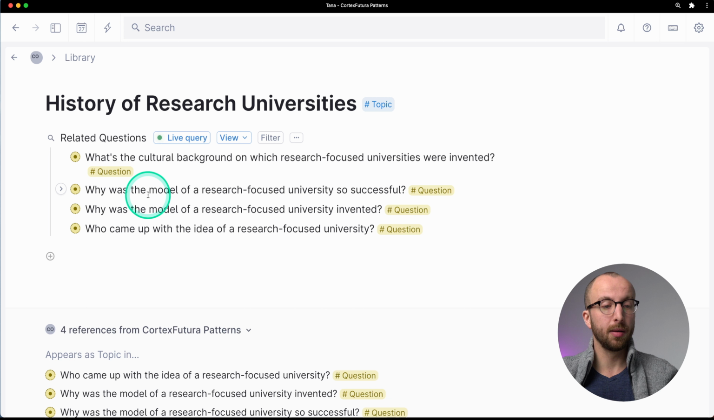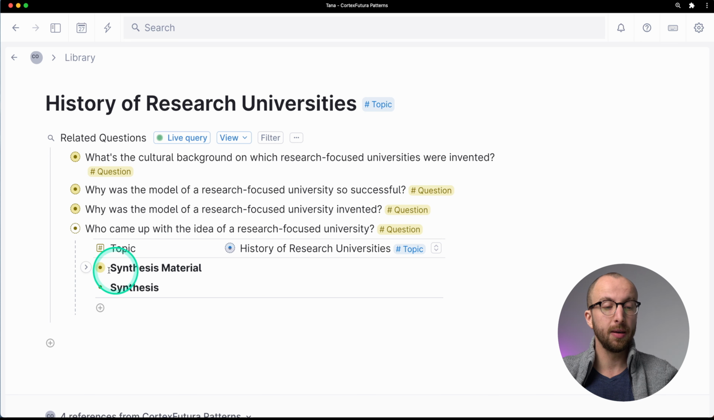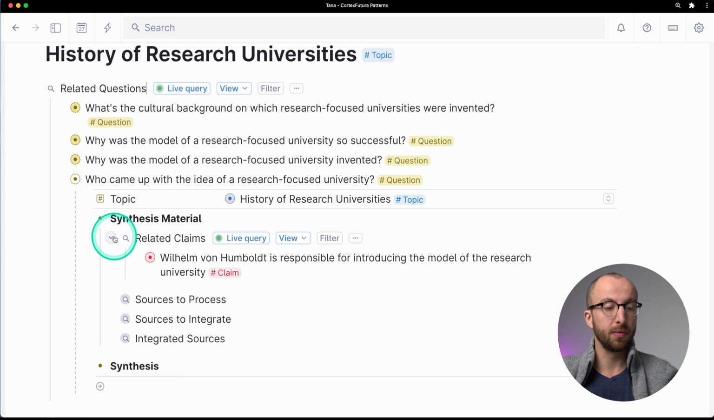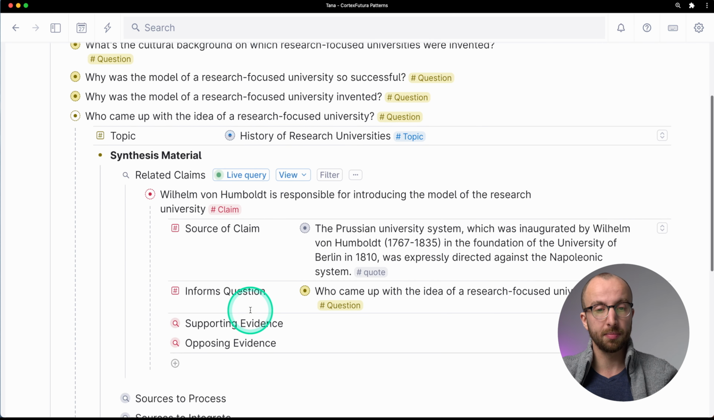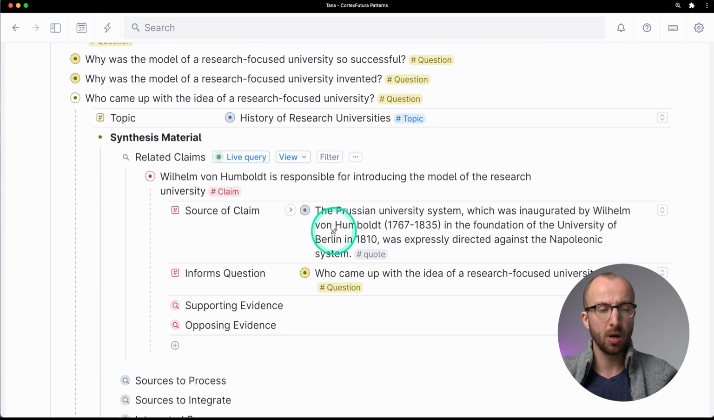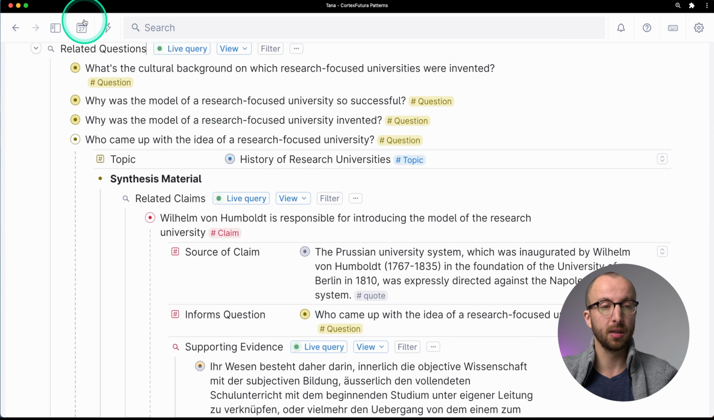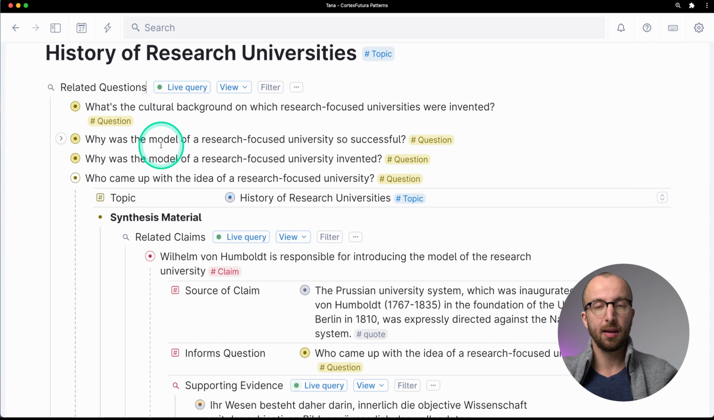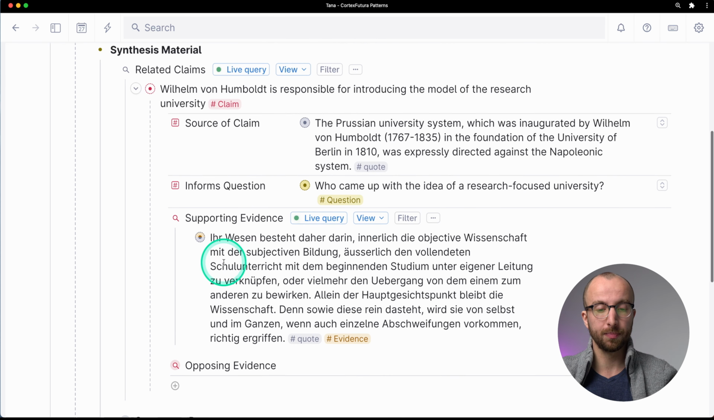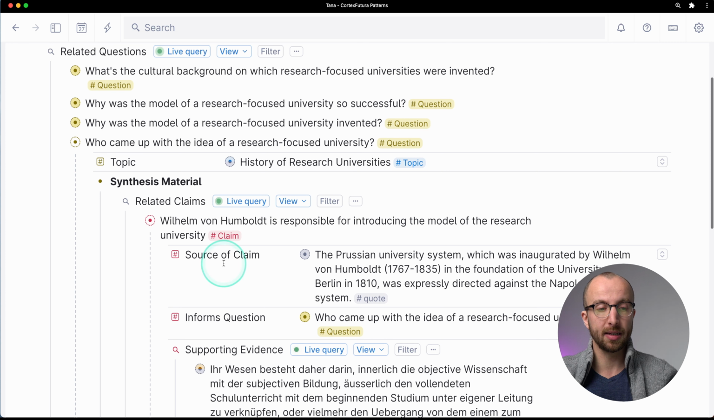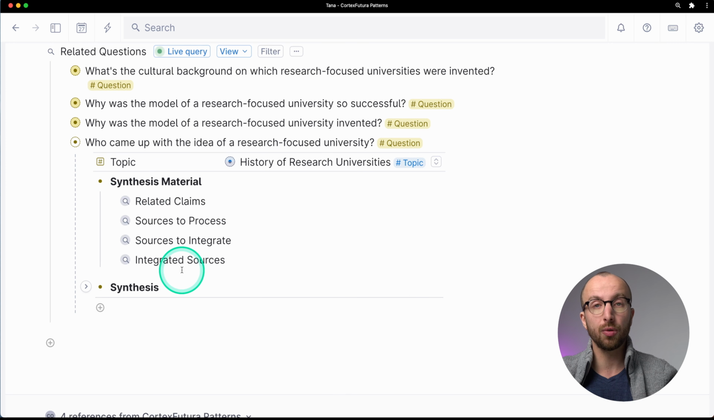So for example, I can now really dig down and say, okay, who came up with the idea of a research-focused university? Look at the synthesis material, their claims, Wilhelm von Humboldt is responsible. Expand this, okay, where is that claim coming from? And what supporting evidence do I have for this particular claim, right? So I have a really nice flow of information that is tightly connected and lets me find it always again, but also it just collects in one place, and it makes it really easy to synthesize what's going on.